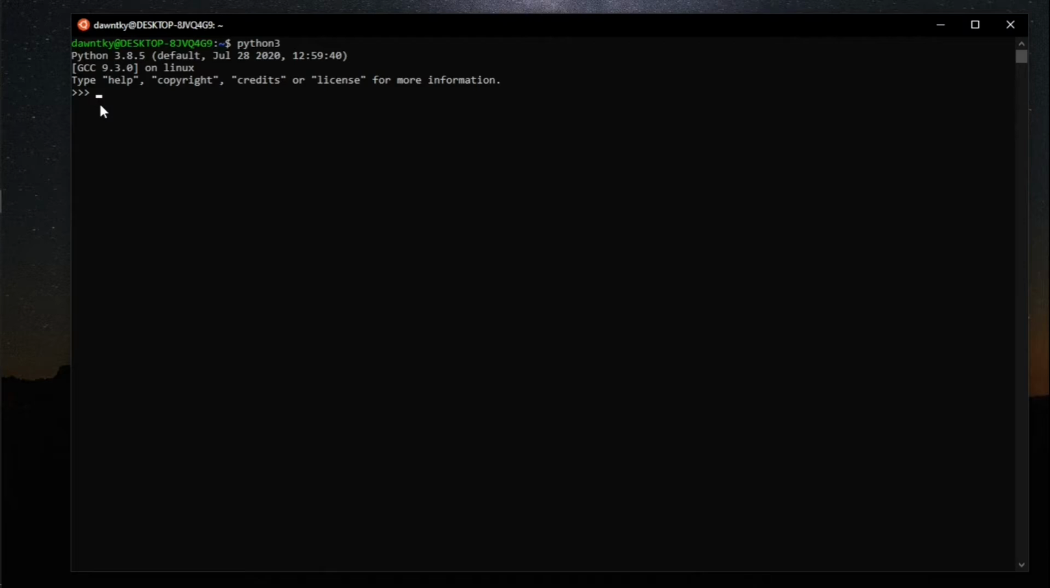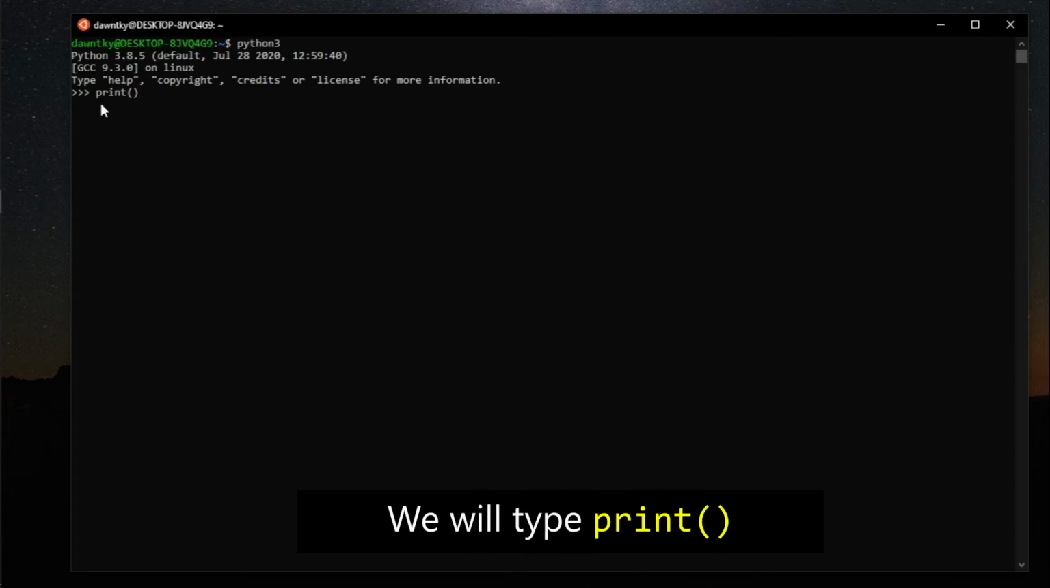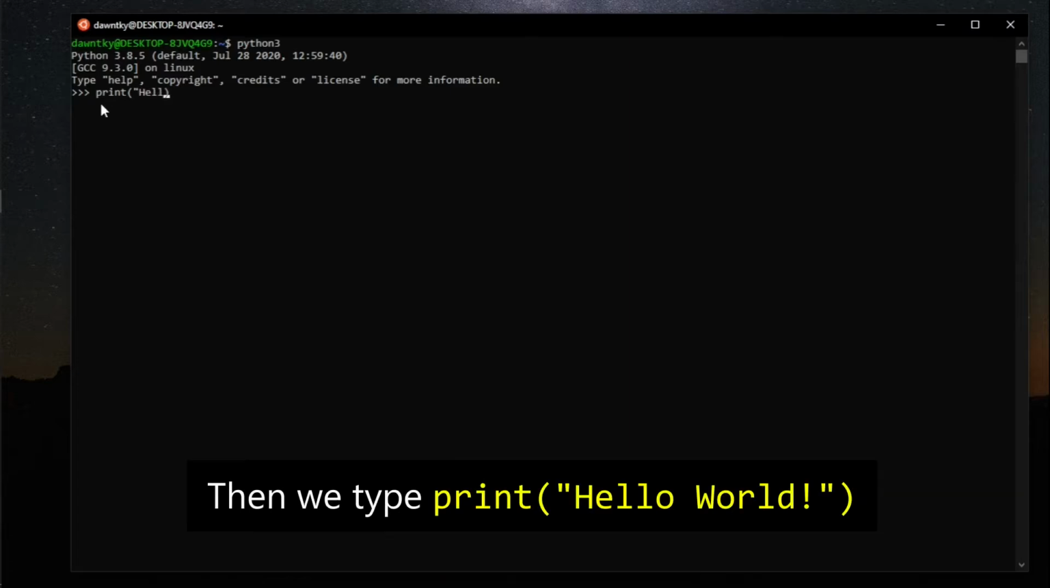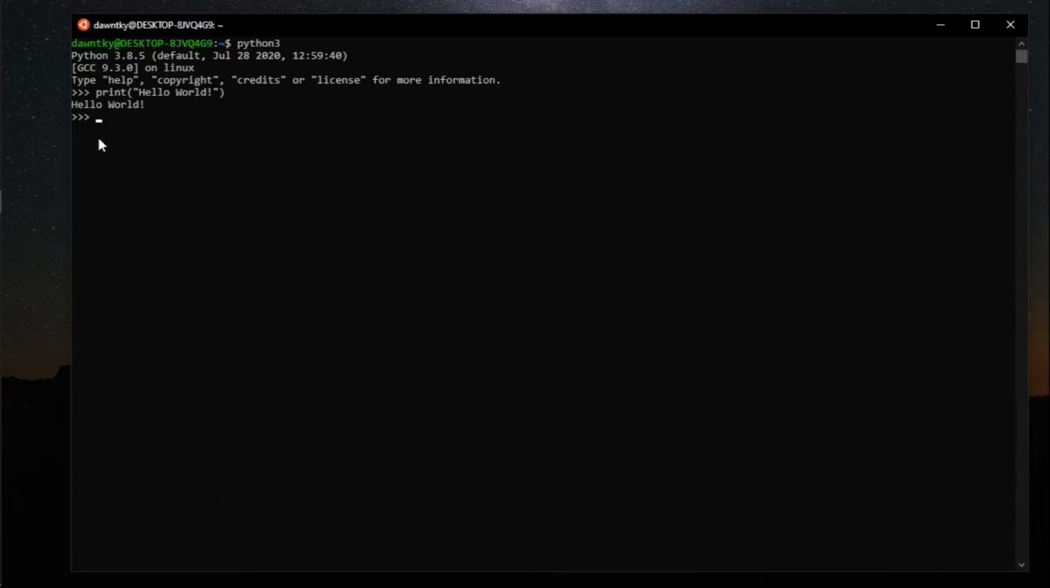Let's move to the first step. We will type print with open and close parentheses. Then inside, we type a string, Hello World. If you press enter, then you can see we actually print Hello World.